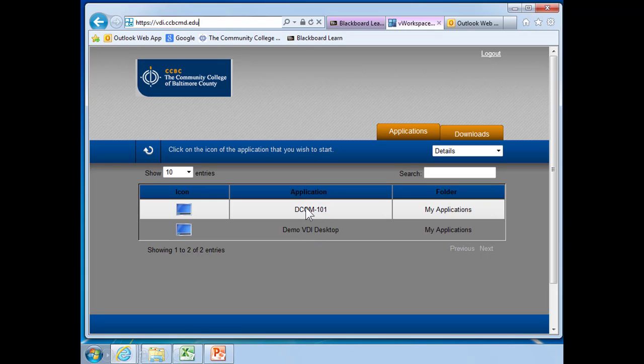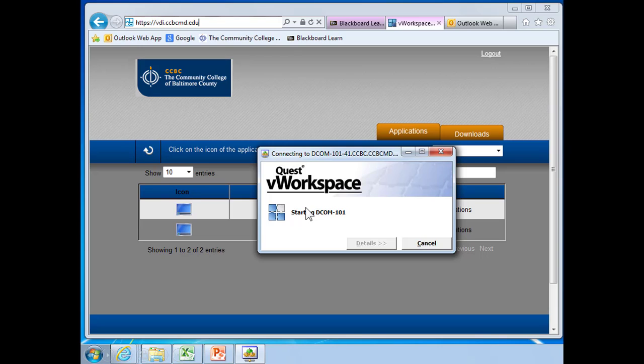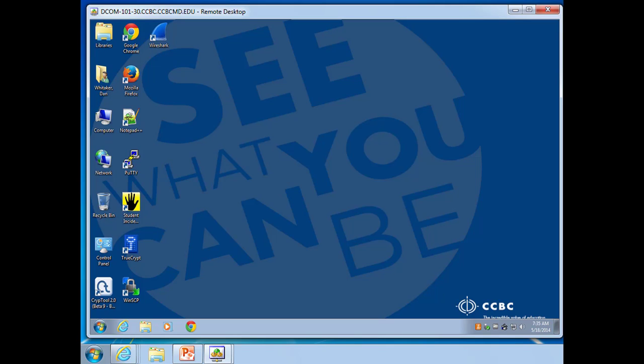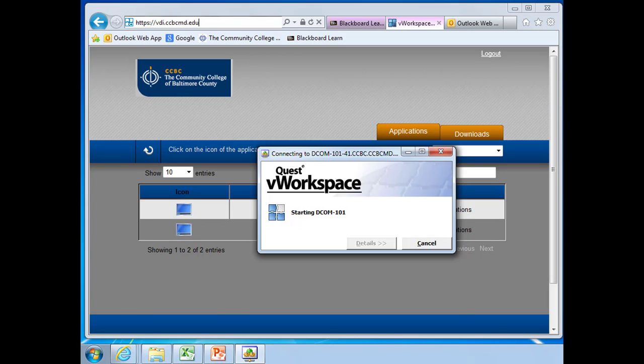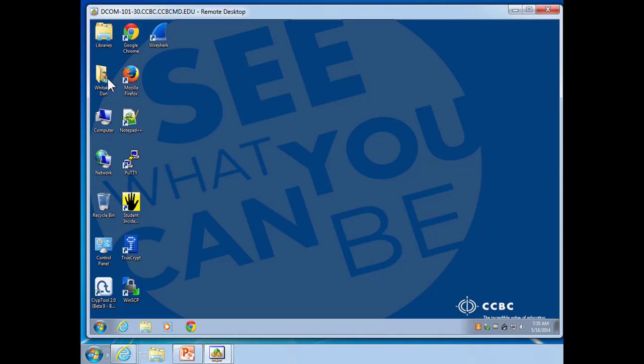Here's one for my course. And if I click on that, now what I'm doing is connecting my computer to the servers downstairs, which are running a separate copy of Windows 7. And now you can see I am connected. Now, notice there is a separate window here that says Remote Desktop, and it shows several programs installed here which are not installed on my local PC.